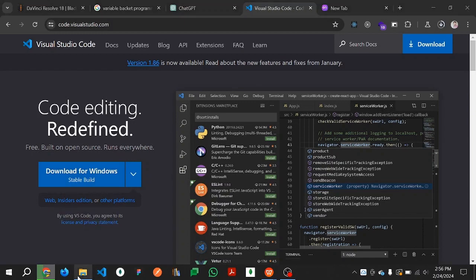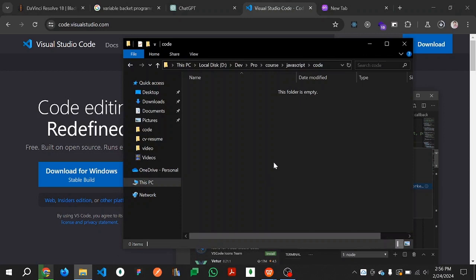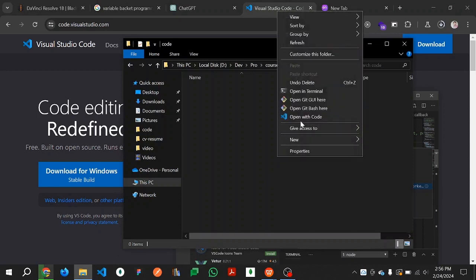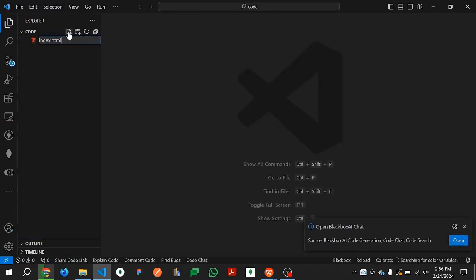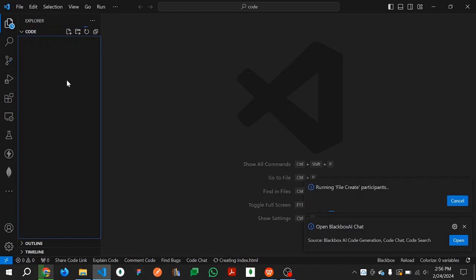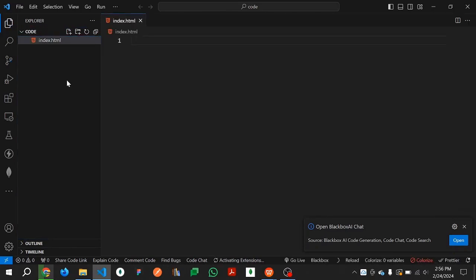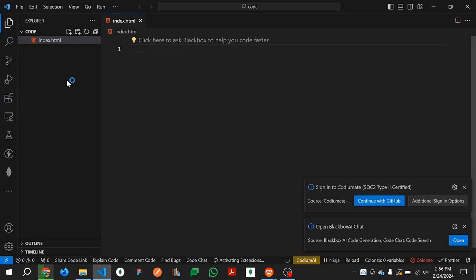I have already created a folder on my laptop, so right-clicking on it and opening VS Code in this folder. Let me just create a file for you. This will create my HTML file. I'm creating an HTML file for making a dummy web page.